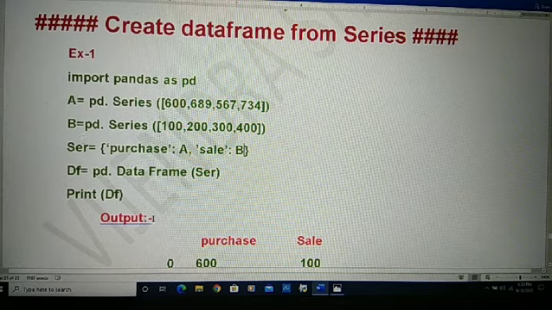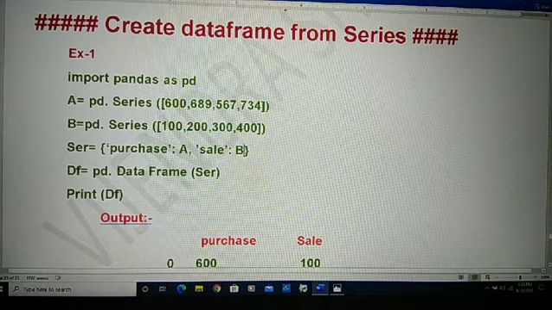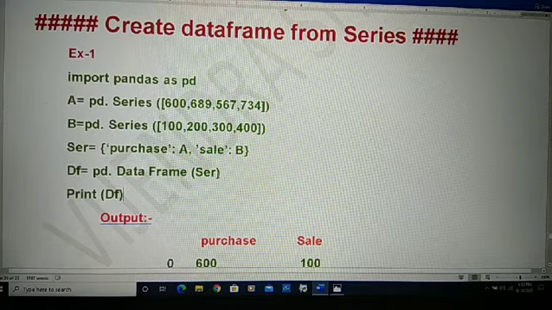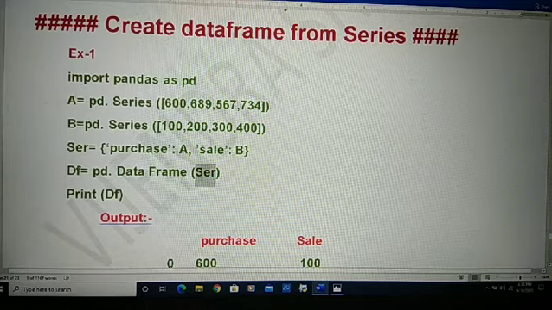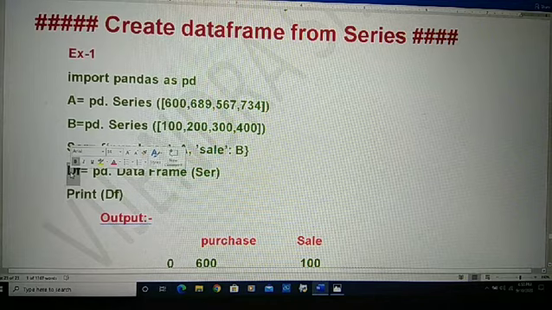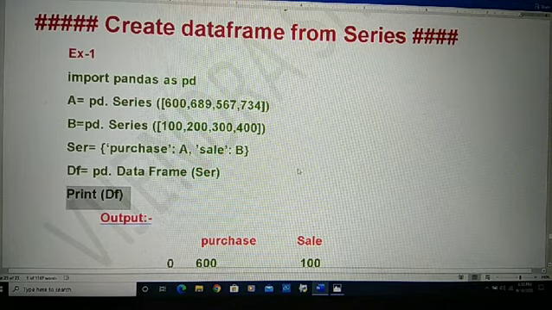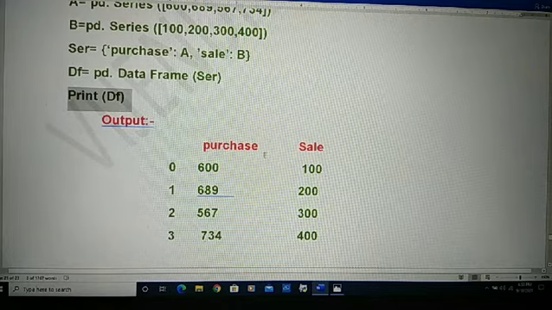Then we create a data frame. I am using the DataFrame function and passing this series in this data frame, and assigning this data frame to the variable df. Then we will print df, and your output will show on your screen.